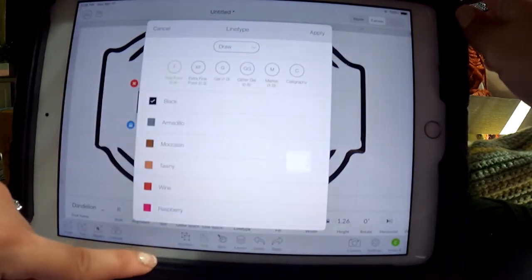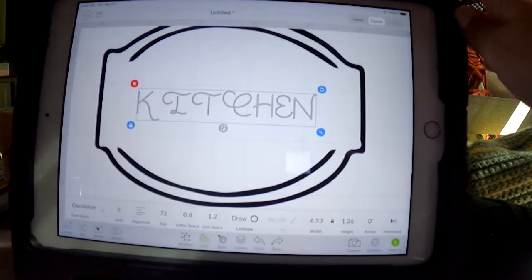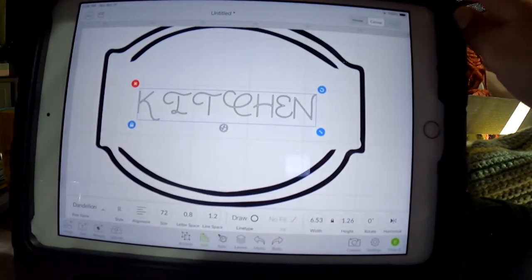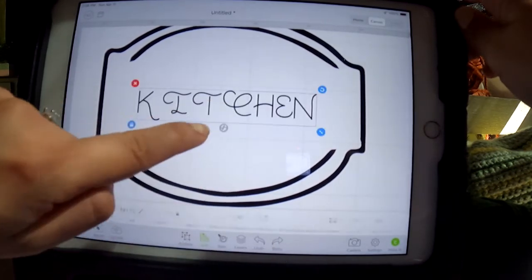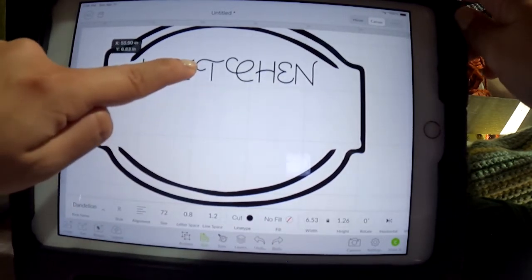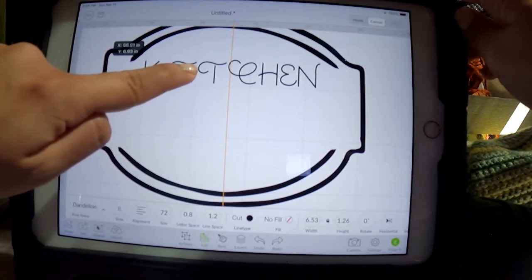You can also switch it to draw, so it would look like this. You'd put the marker in your machine and have it draw the text for you. I'm going to undo it because I do want it to cut it out of vinyl. So I'm going to move this around here.